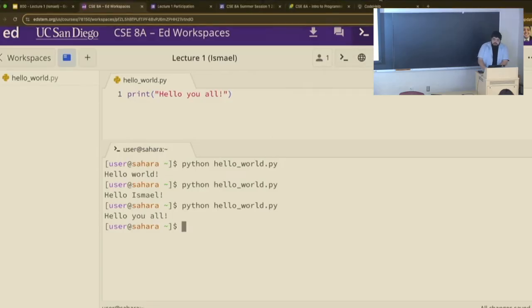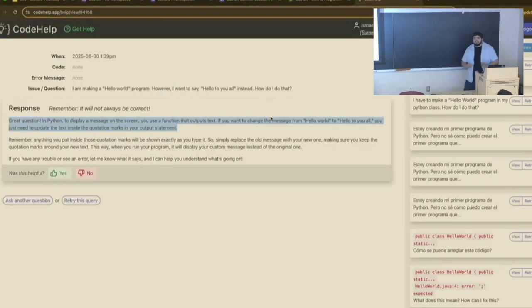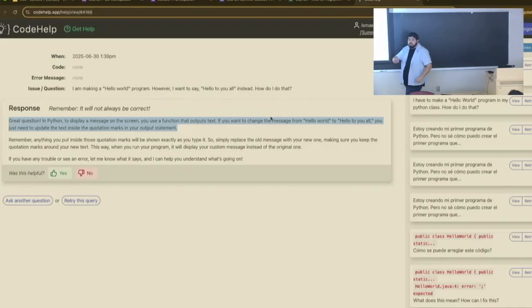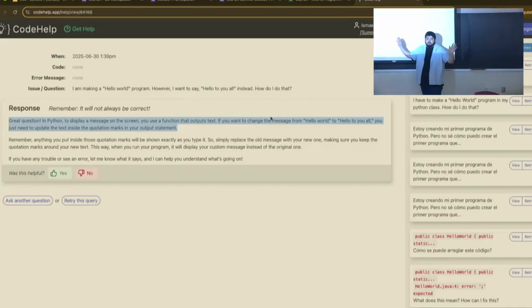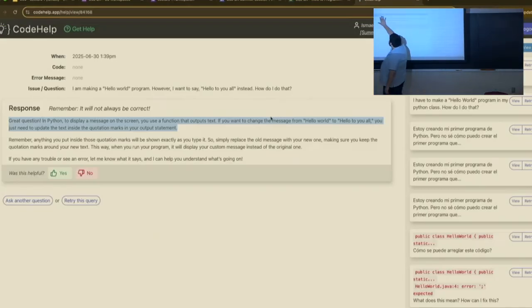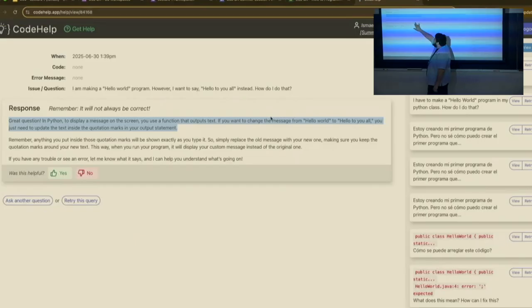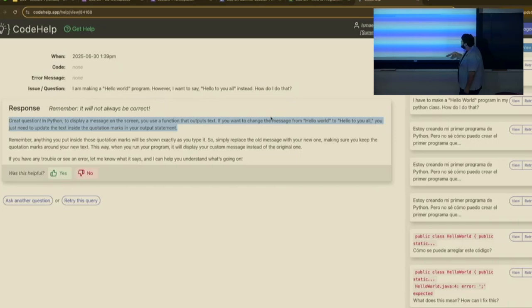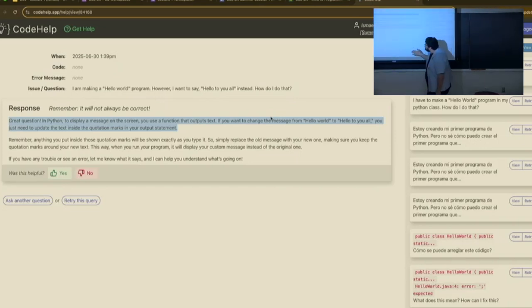As you can see here, Code Help did not just give you, here's what you need, copy paste it, and you're good. No, it's giving you instructions on what to do and why you have to do things. Remember, anything you put inside those quotation marks will be shown exactly as you type it. So simply replace the old message with your new one, making sure you keep the quotation marks around your new text. This way, when you run your program, it will display your custom message instead of the original one. So again, Code Help. You can use this however you'd like.